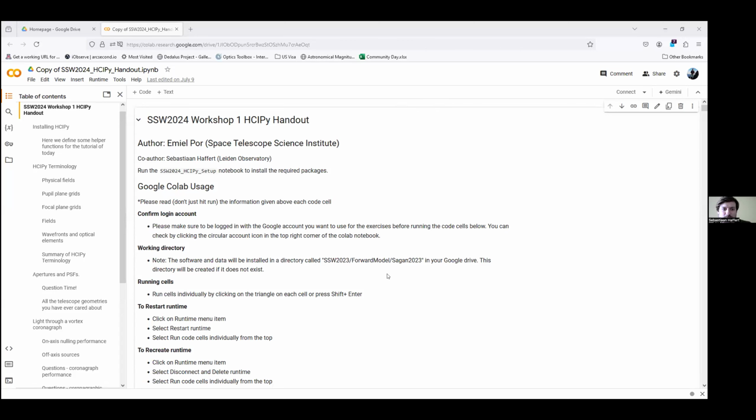Okay, welcome everyone to this tutorial session on the optical modeling hands-on session. First of all, I would like to acknowledge that I'm not the primary author of this hands-on session. That was Emil Bohr, who couldn't be here due to other reasons. So I took over and I helped finalize the notebooks.